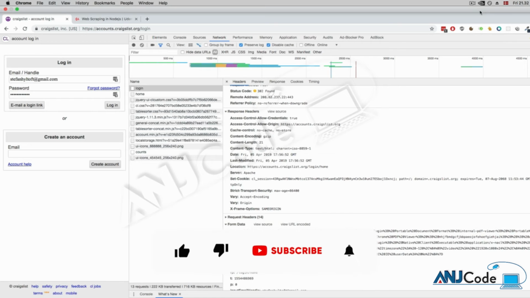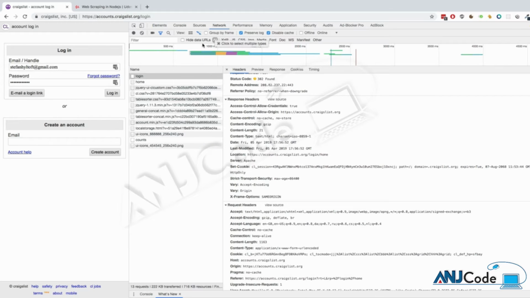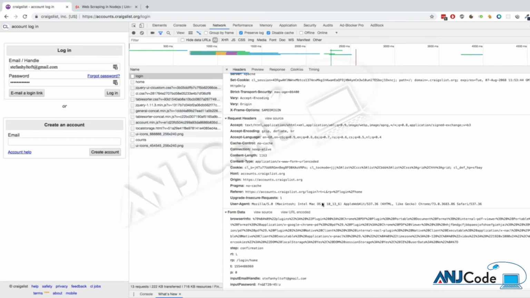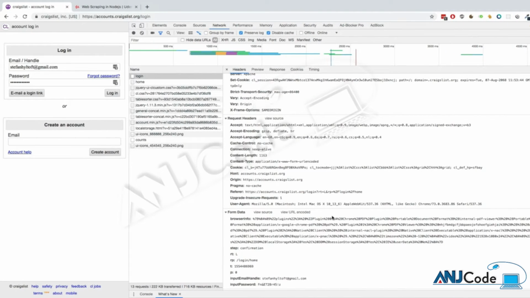So now we looked inside of the network tab in Chrome Developer Tools. We figured out which request in this log had the login request, and we also saw the request headers and the form data for this request to log in. And now let's see if we can replicate this request inside of Postman instead of inside of the browser.